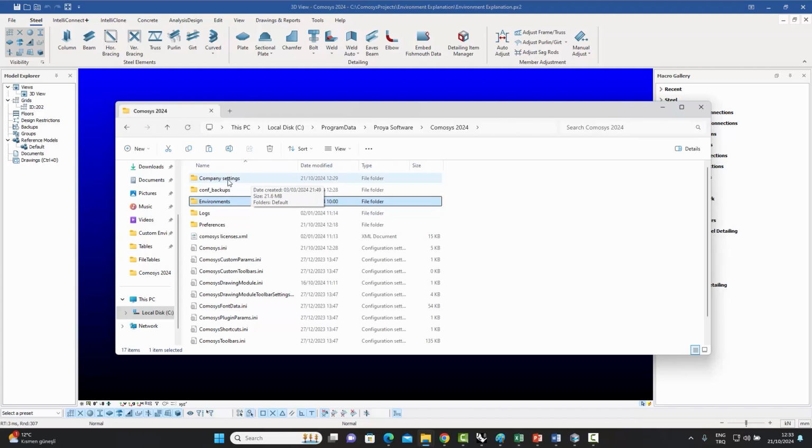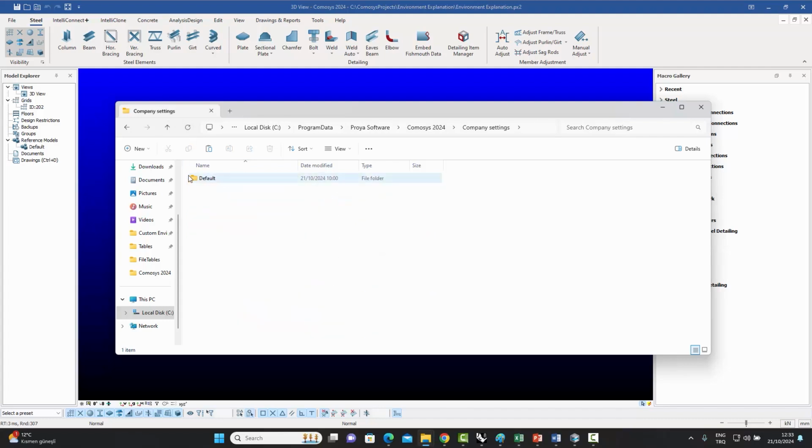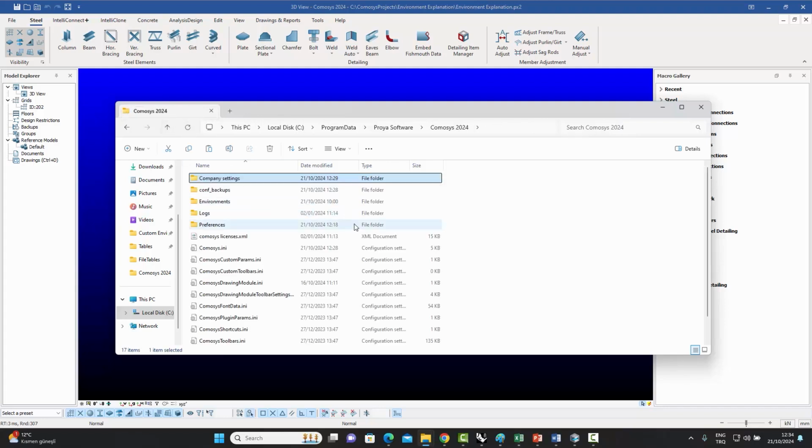And if I double click on the company settings, you have only the default directory with the standard setup, but you could create as many new environments, copies of environments, or environments based on the US or based on the Australian or based on whatever default environment. And you can keep adding those, you can clone those environments over here. So this is a very handy way of building up your own environments.